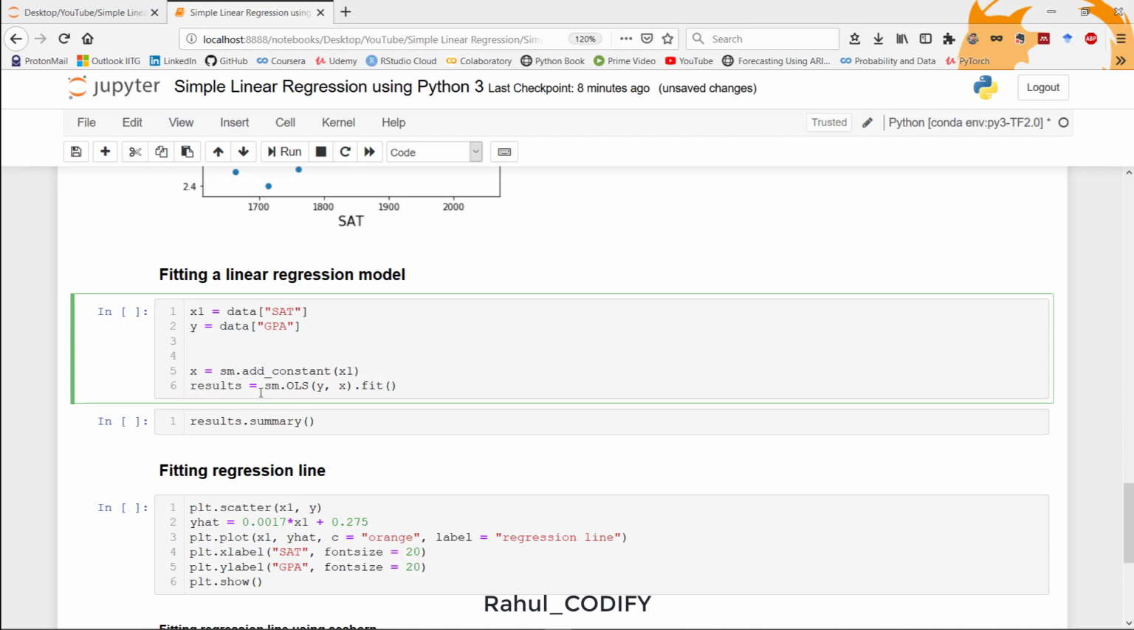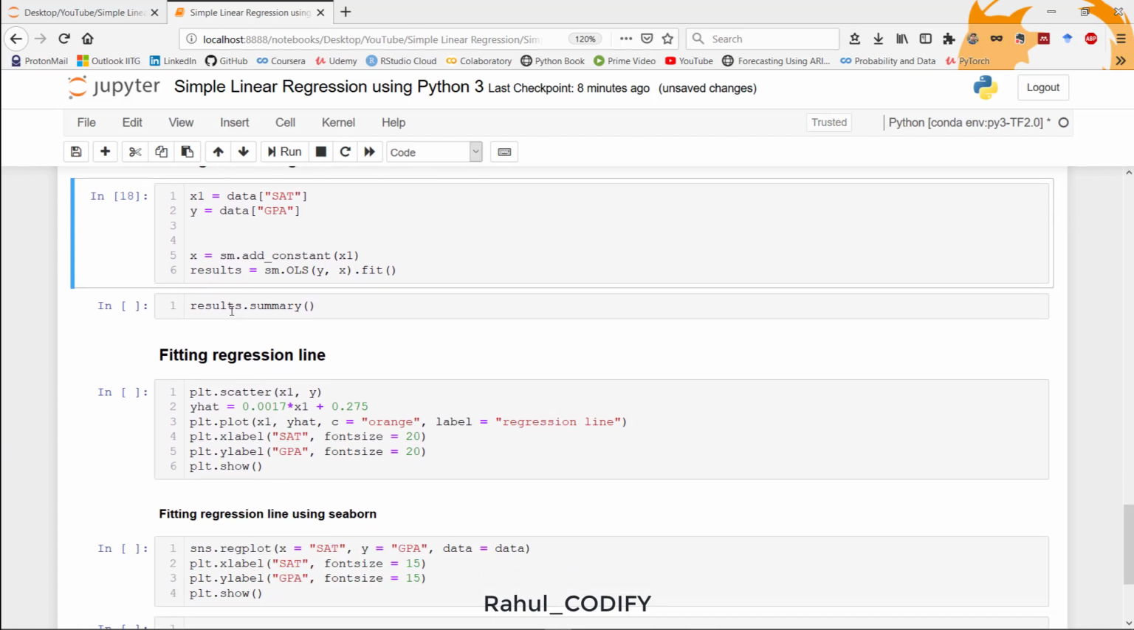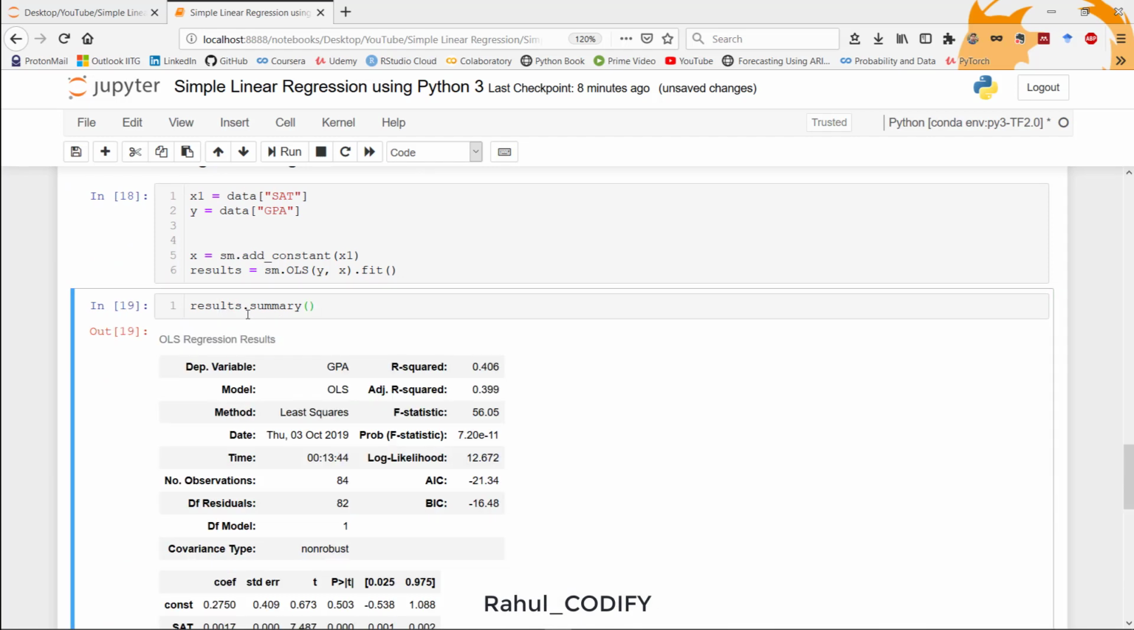Next, use sm.OLS, that is ordinary least squares, and inside that give y, our dependent variable, then comma x, our independent variable that we saved with the added constant term, and use the .fit method that will fit the simple linear regression model. I'm saving that in results. If you run that cell, it will fit the model. After that, if you use the summary method on this results object, it will give you the full summary statistics of the OLS regression result.